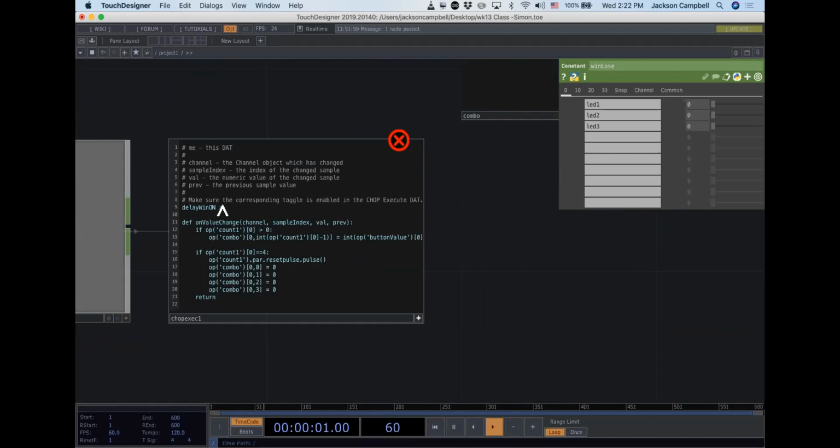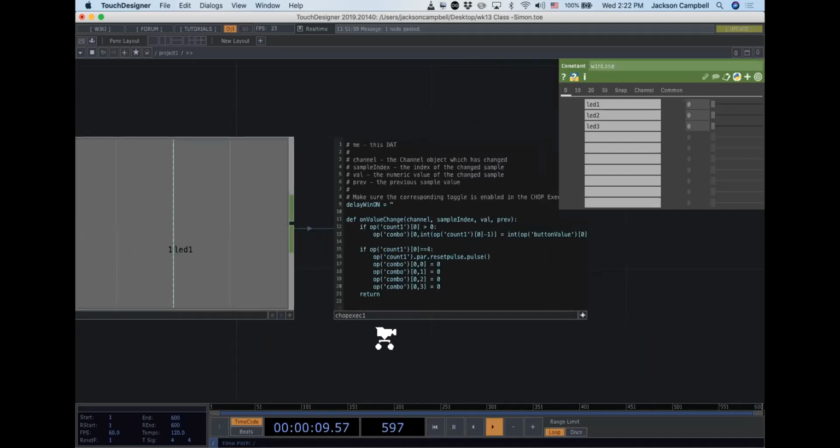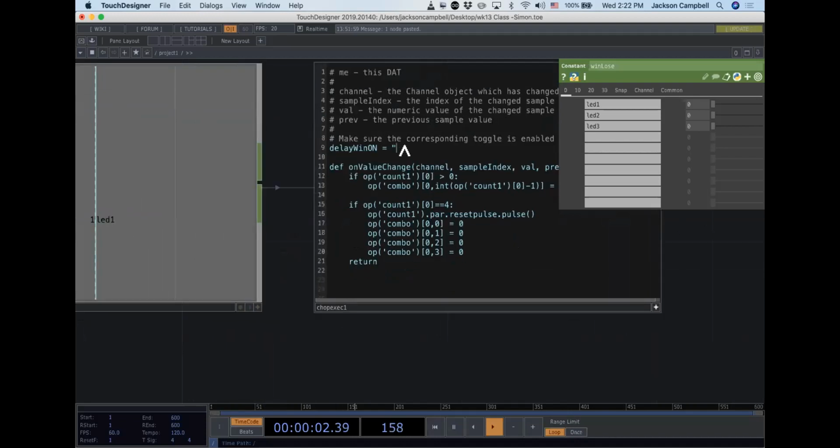in quotes. So we say delay win on, and I'm in chop exec 1 right now, which is attached to that counter, right? So delay win on equals quote op, single quote win-lose, single quote, close parenthesis, dot par dot value 1, because the second one is the green, because it goes red, green, and blue. Value 1 equals 1. Okay, so I put that in quotes like that.